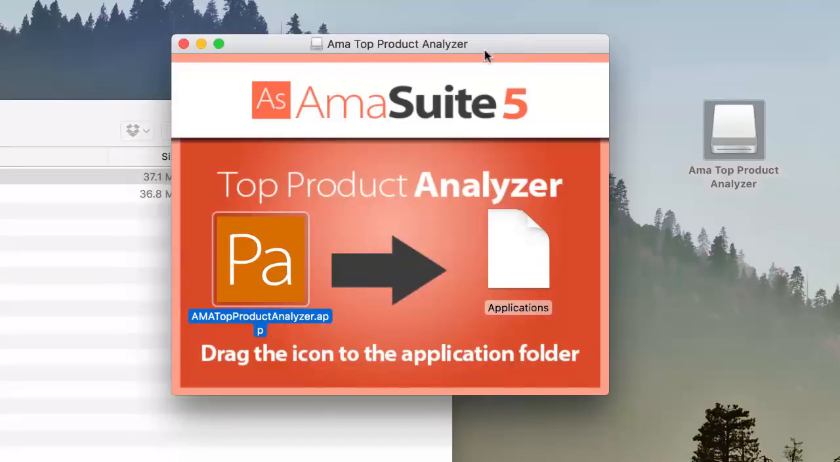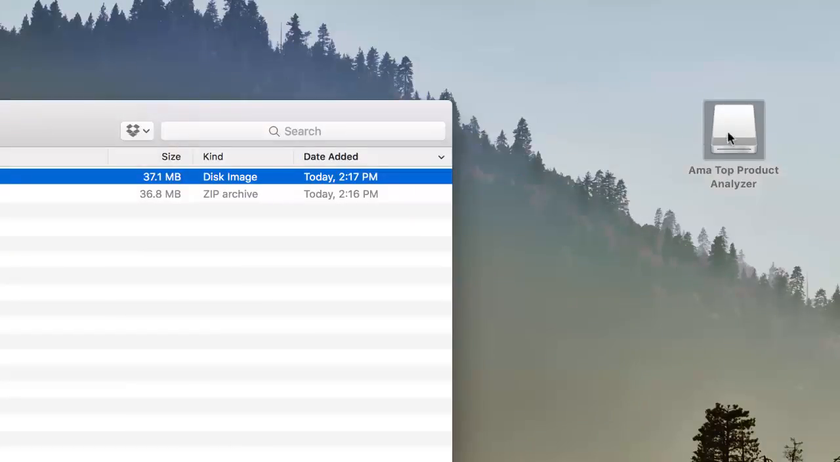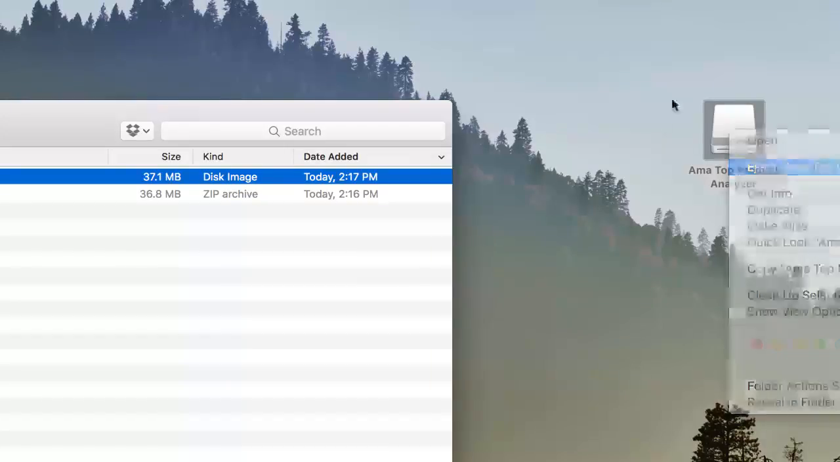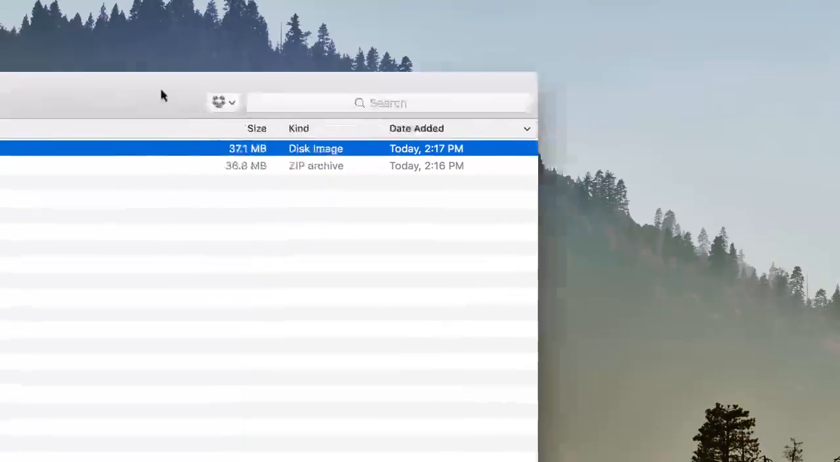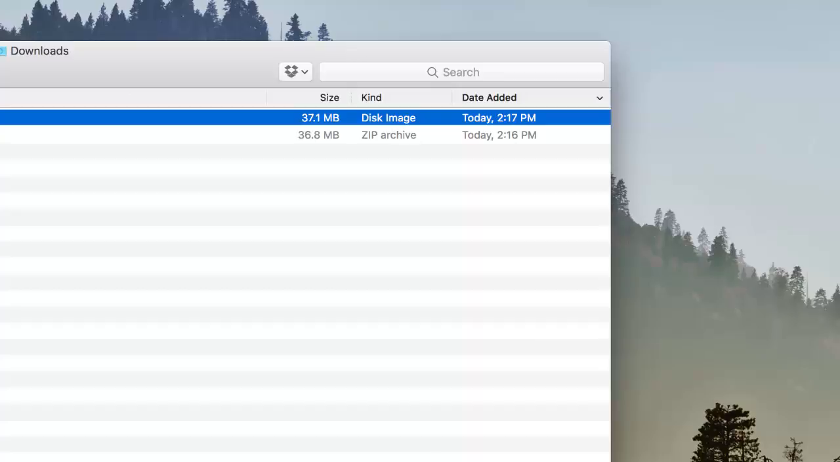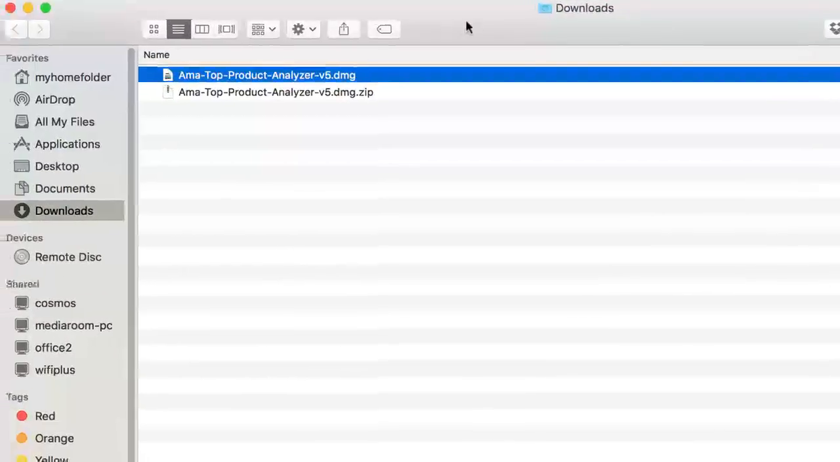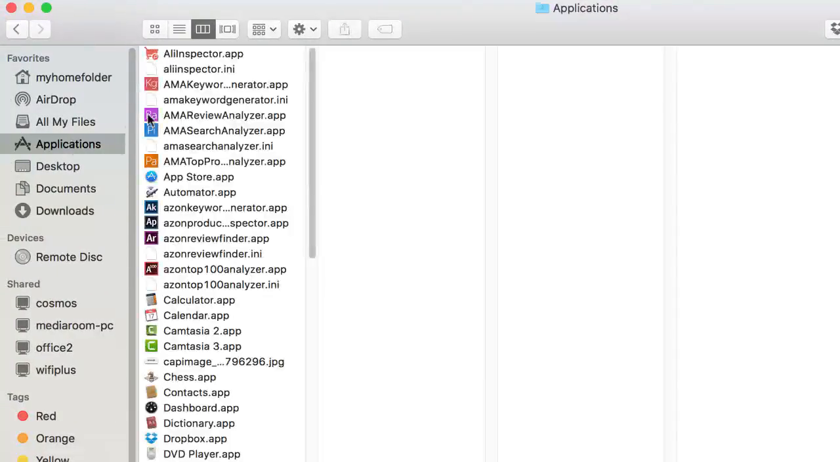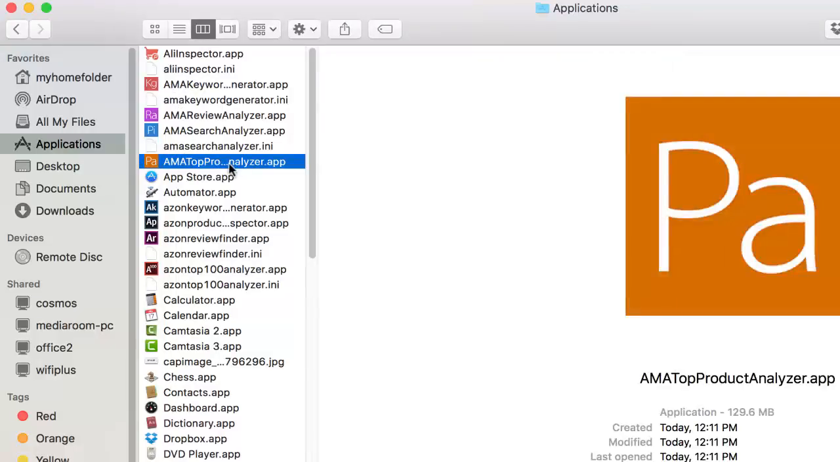So let's go ahead, and all you have to do to remove this is just click the little X there and right click this and eject, so that will get rid of that there. And now that it's in your applications folder, let's just go to my applications, and you should see the Top Product Analyzer is right here.